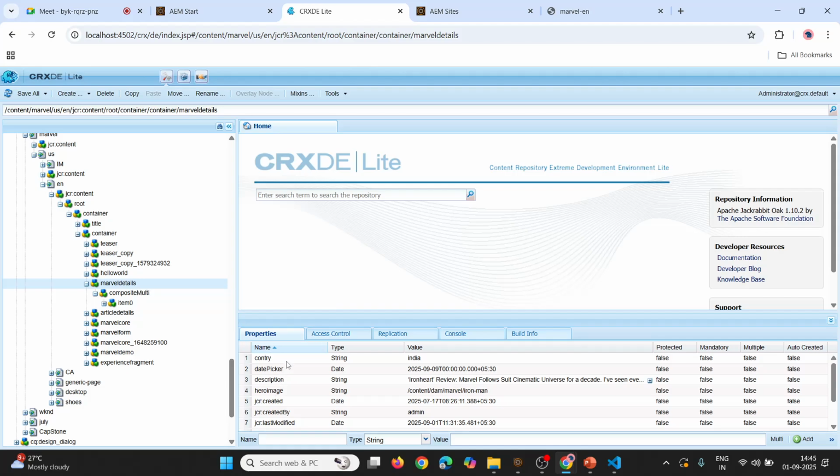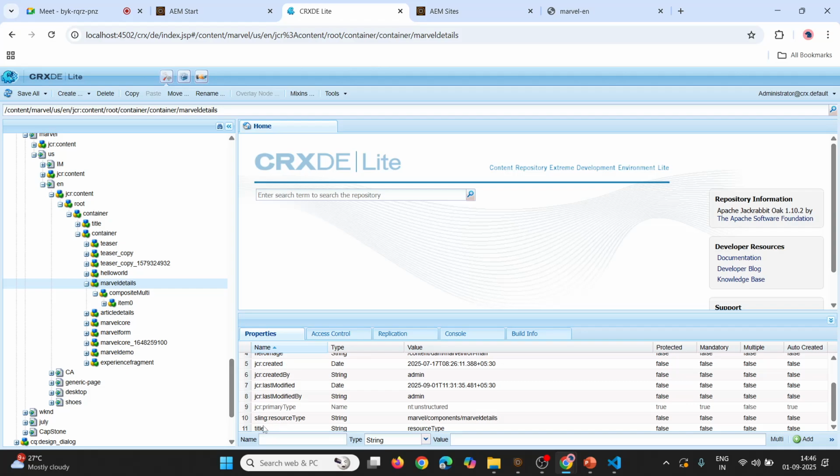Suppose the content author tries to enter the same text again, or a different text again. It will alter this variable only. It will alter the title variable only. It will not create a new variable, and it will not store the data.